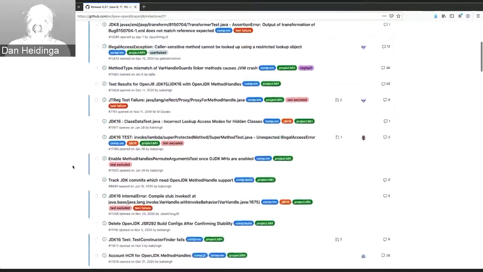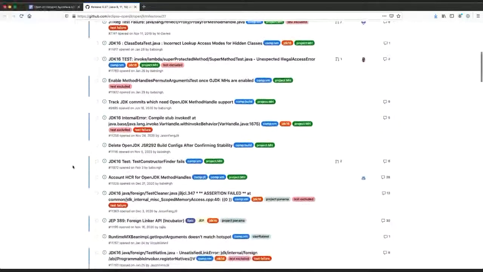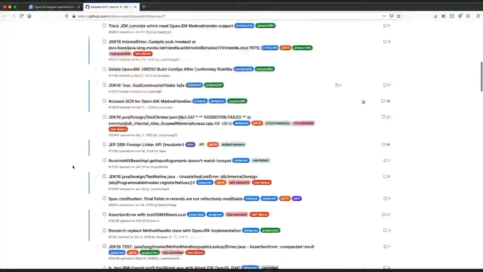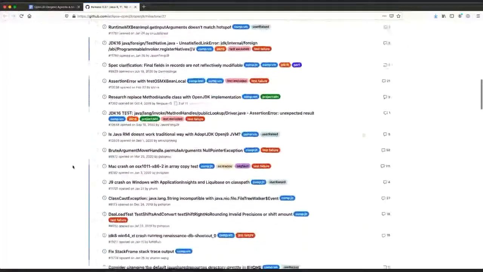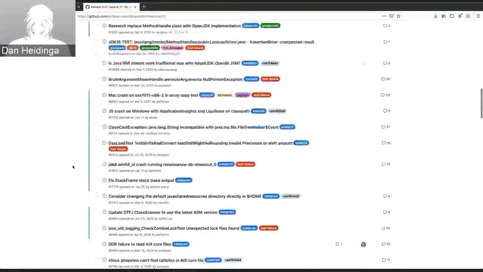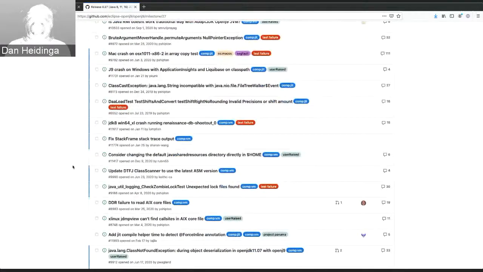Is there anything in this list that needs some discussion? Paging through slowly to give people an option, if there's something that jumps out at them.